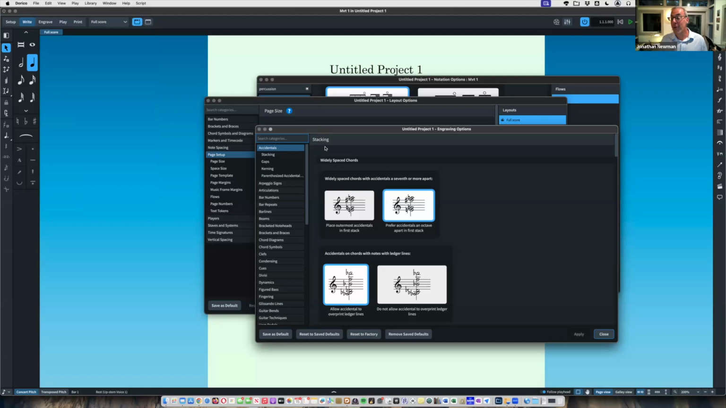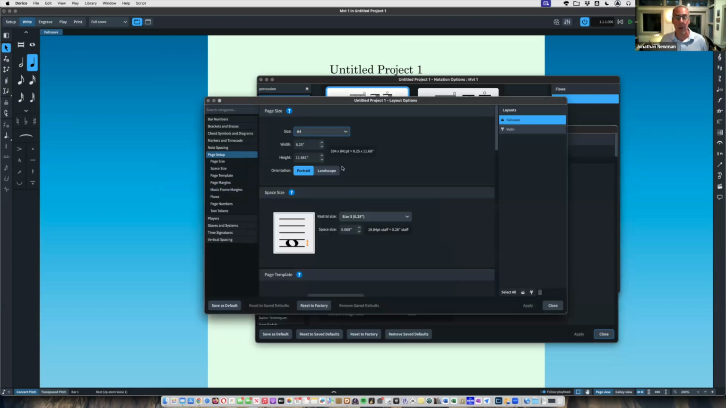Again, take an hour and go through every single one of these. You'll get a little swimmy. And then, as you go on, you'll see what you actually like and see what it does. But let's go to the layout options, right? This is where you choose your page size. This is where you choose your staff size.